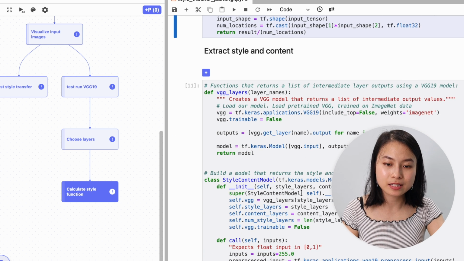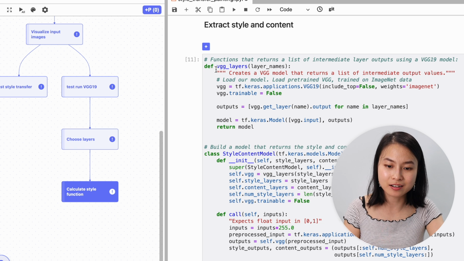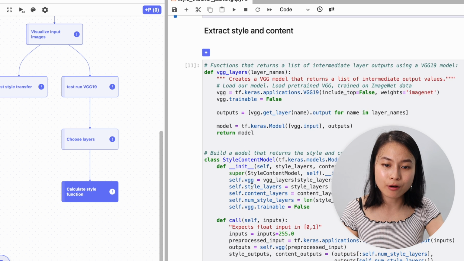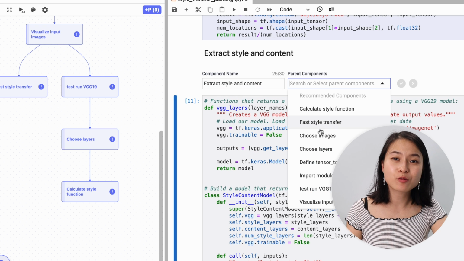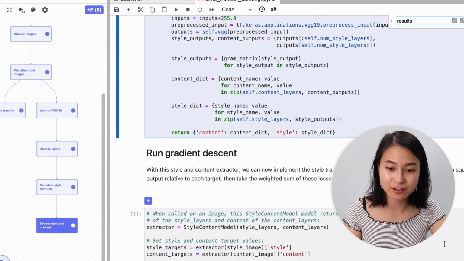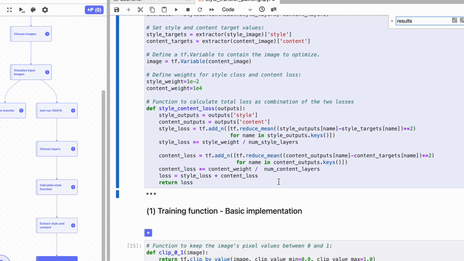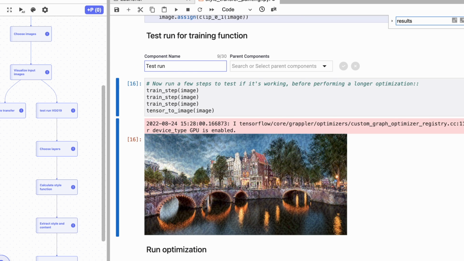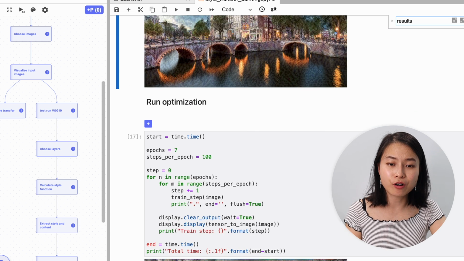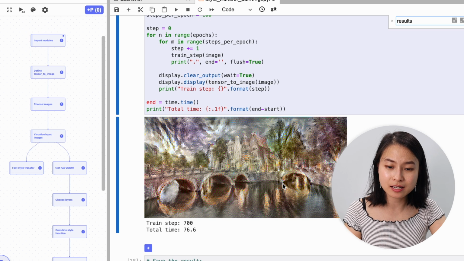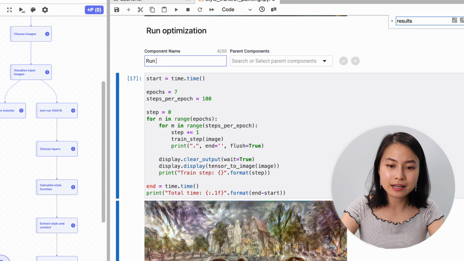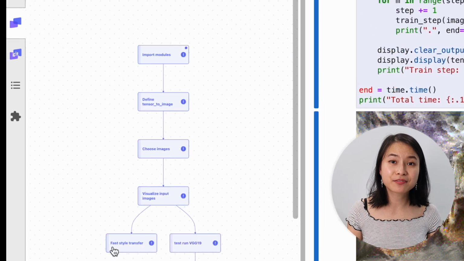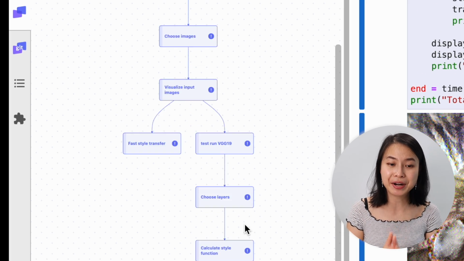Similarly, I have some functions to extract style and content of an image. So here I will call this extract style and content. This is quite a big notebook, so I'll speed up the video a little bit here. And here for the run optimization, this is actually where I get the final output. I'm quite happy with that. So I just call this step optimization in the pipeline. And fast forward, this is the final pipeline of our notebook.